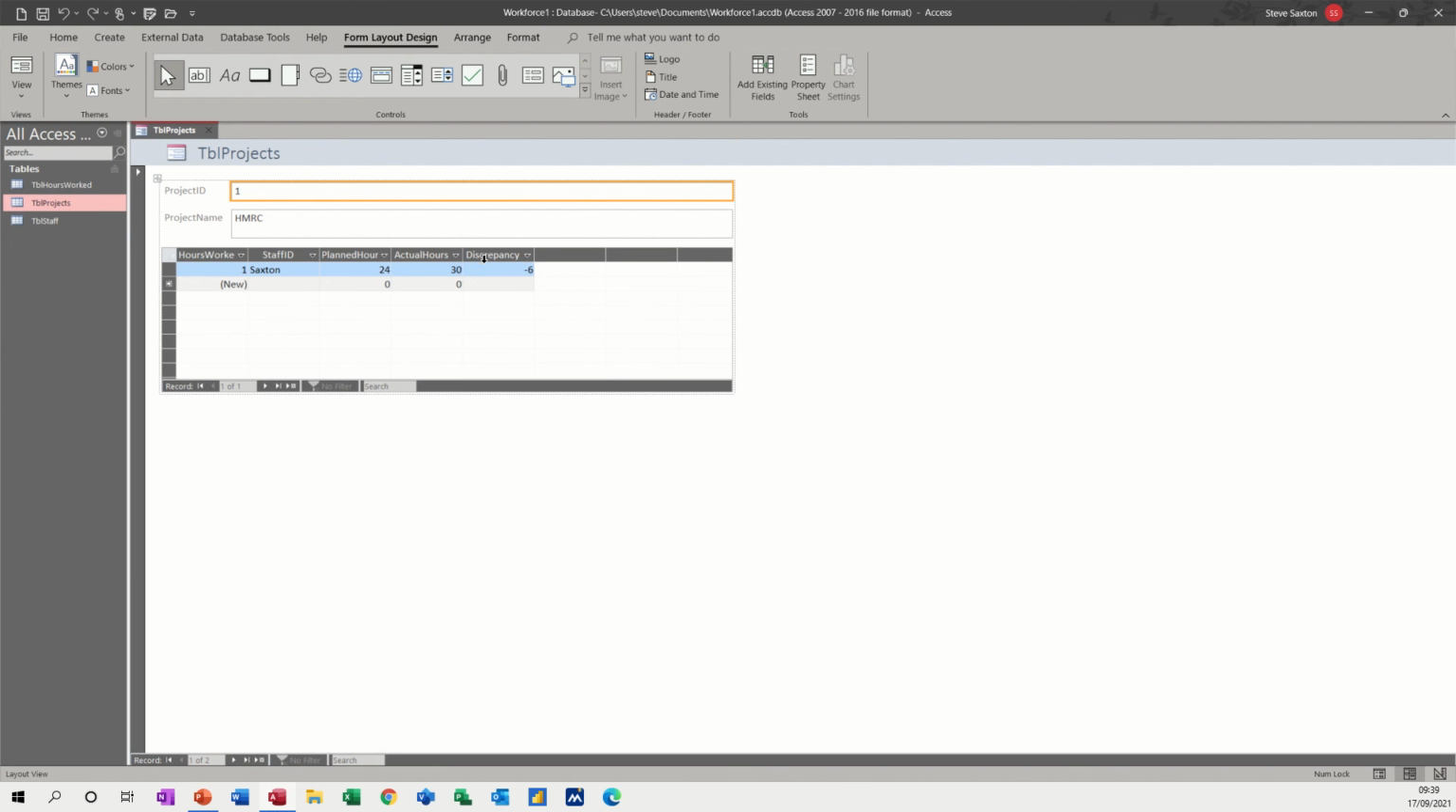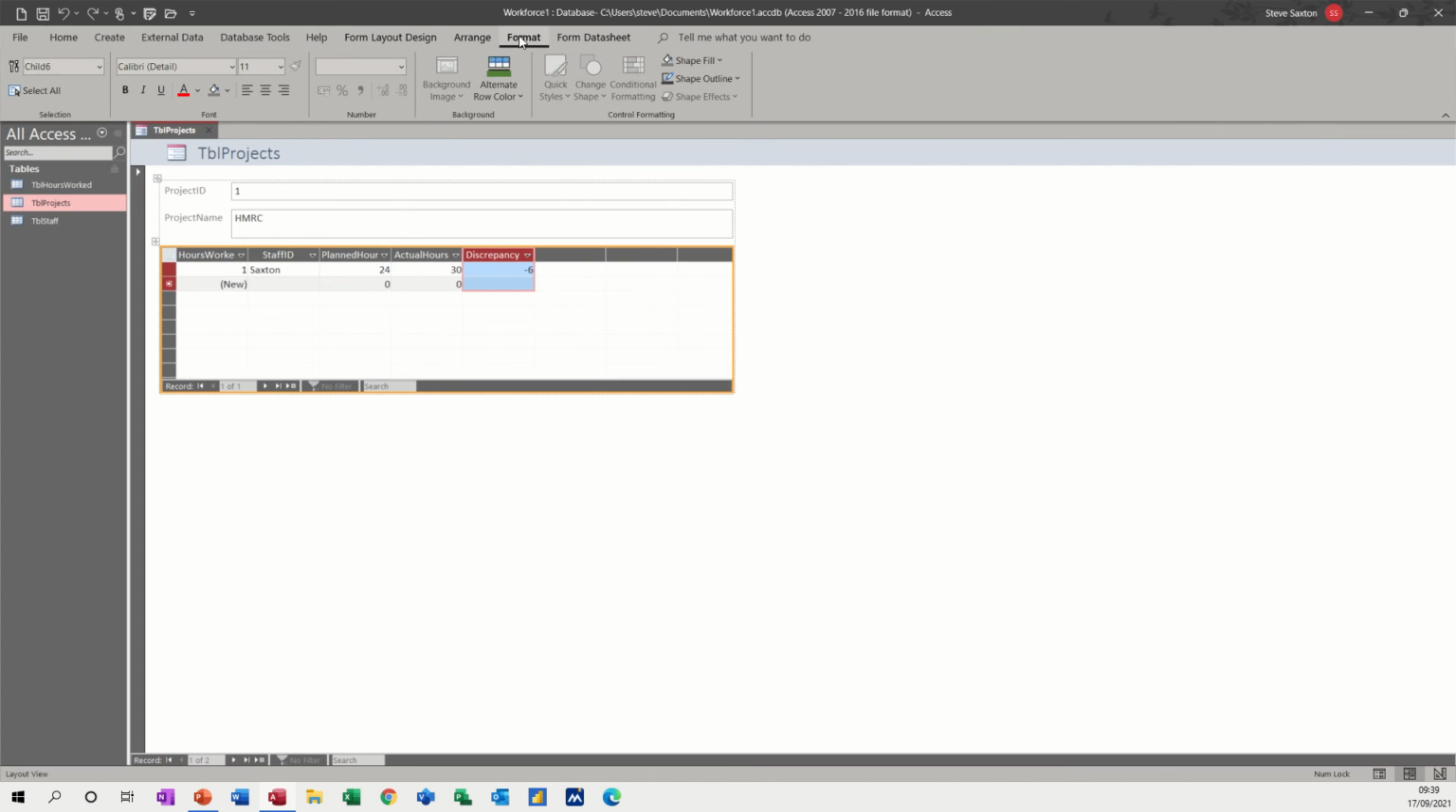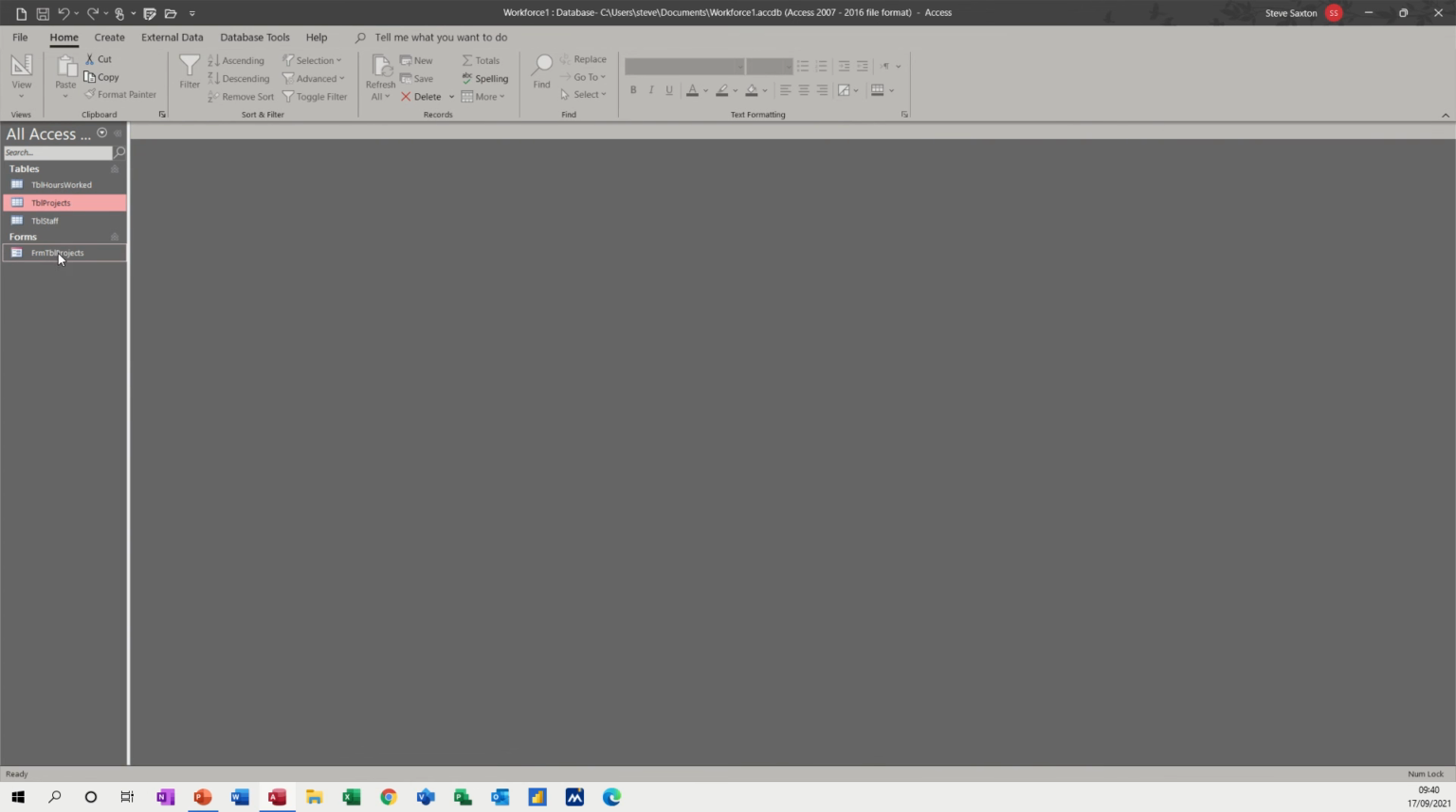So if I click onto this and go to format, conditional formatting is what I want to use, but it's grayed out. So I'm just going to leave this as it is for the moment. I'll just close it and save it. Yes, I'll call it FRM. It's a form looking at the table projects. And then I'll come back and edit this in a minute because I want to create a second form.